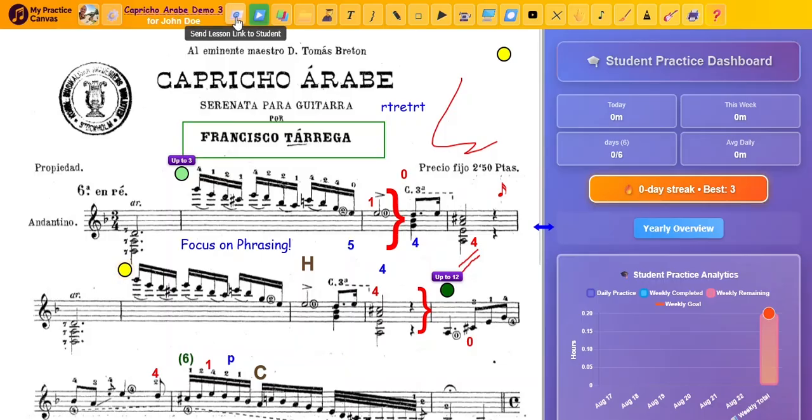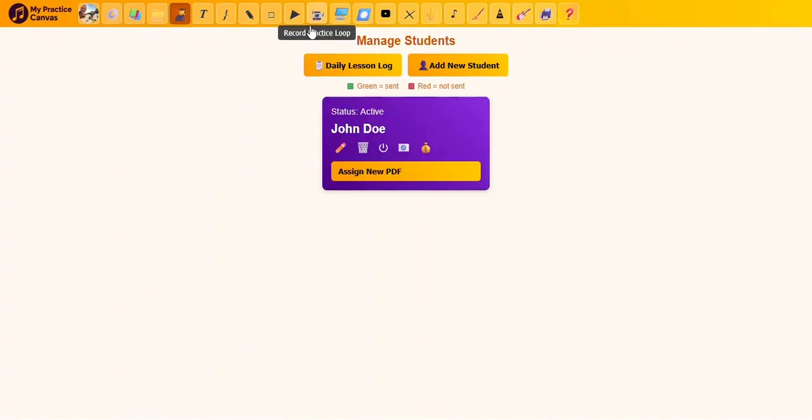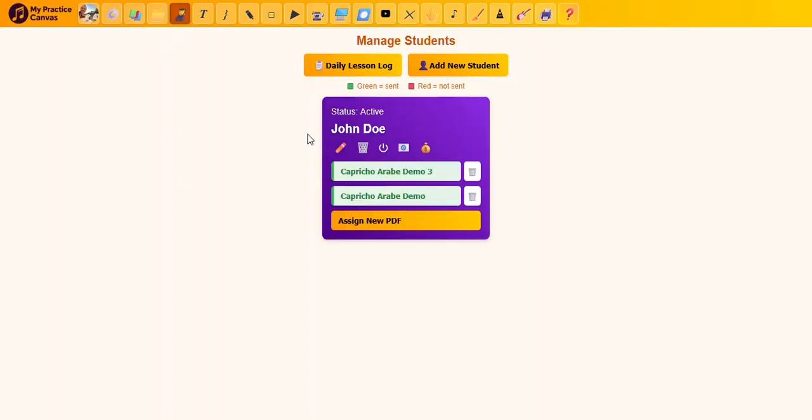So if I press over here, it's going to show me the email and the send button, right? So I already sent it. When I go back here, manage students, I can see that the lesson Capricho Árabe demonstration 3 was also sent because it's green. If I hadn't pressed that button, it would be red. It's not sent, right? So this also shows me if I actually sent the lesson to the student.